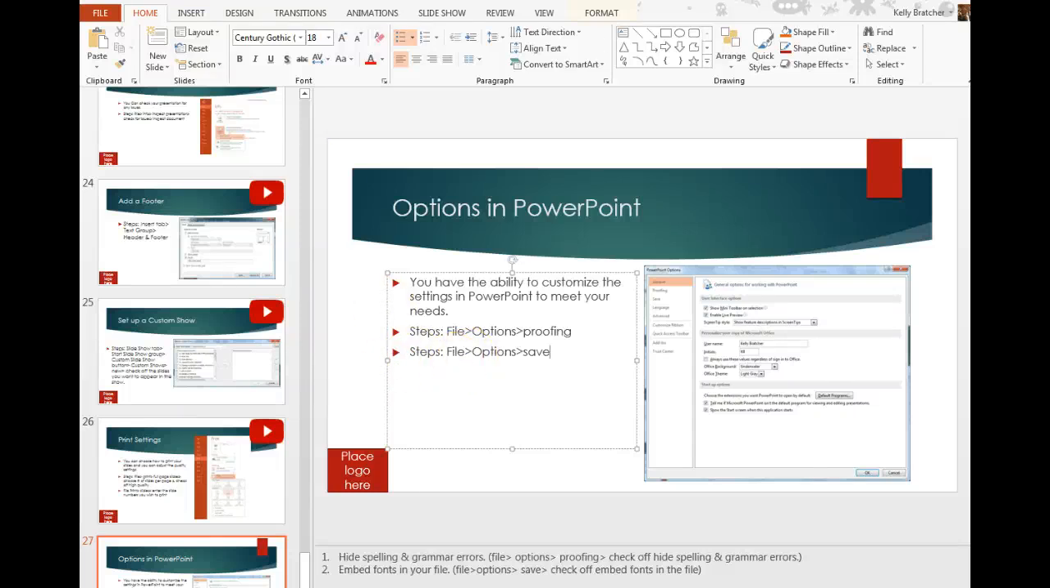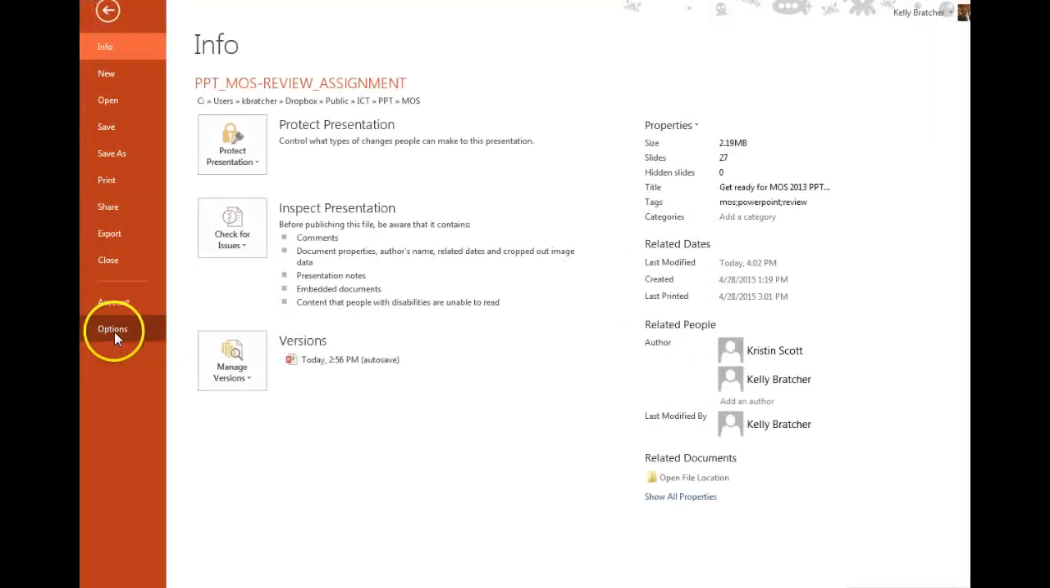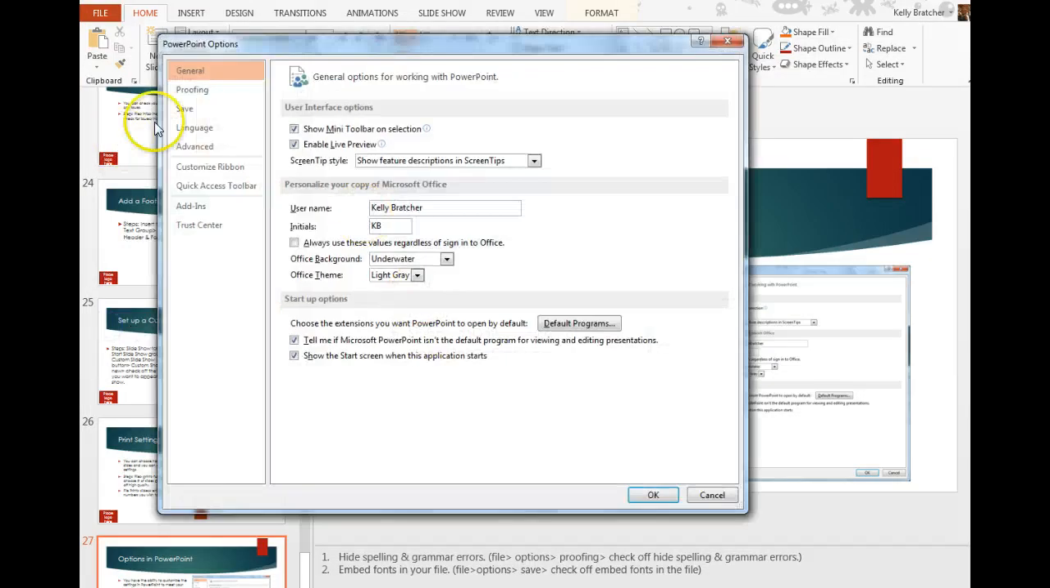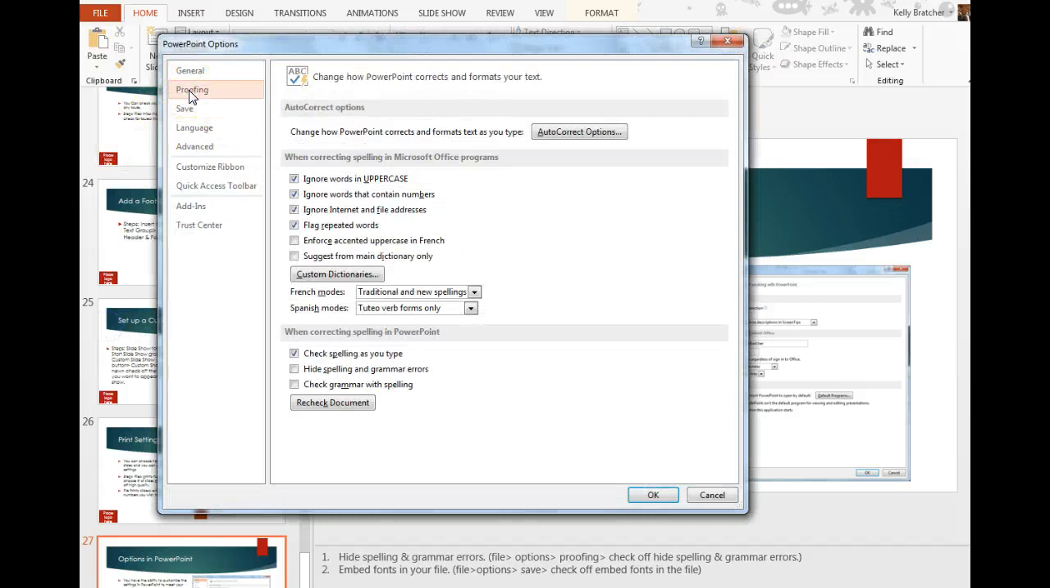There are many options in PowerPoint that you can adjust to meet your needs. That's under File, Options. You might want to start with the proofing options. Perhaps you've done a spelling and grammar check and there's a word that you're using that it keeps identifying as an error and it's not, and you can check Hide Spelling and Grammar Errors.